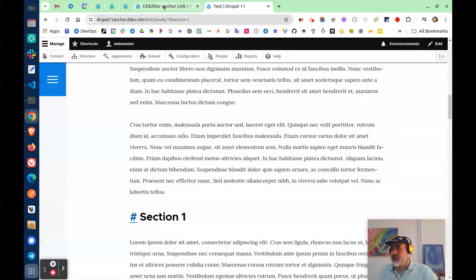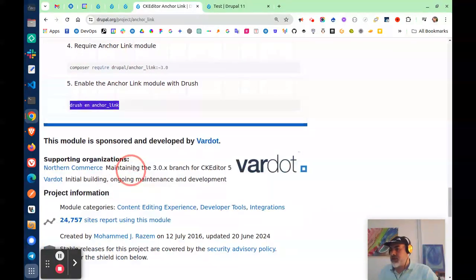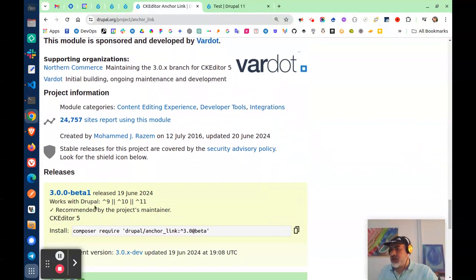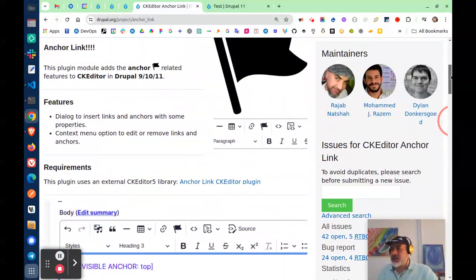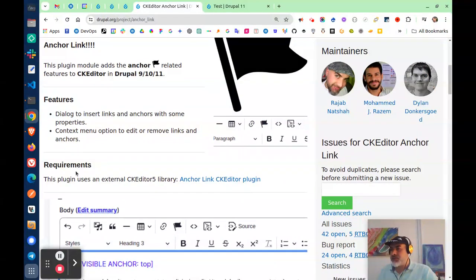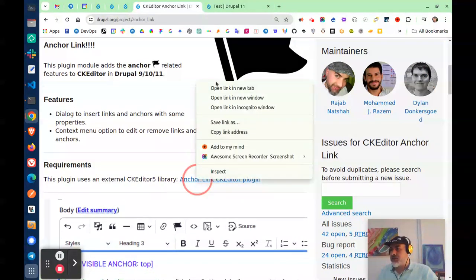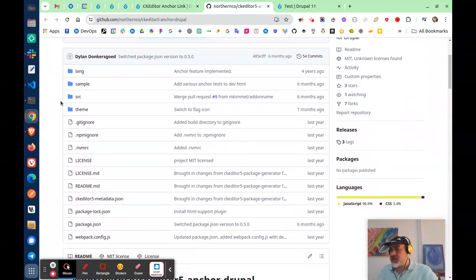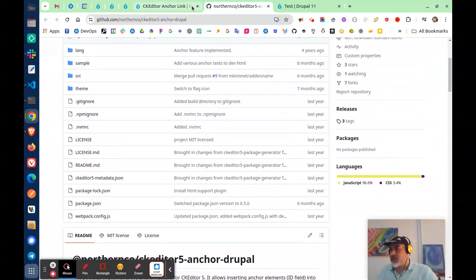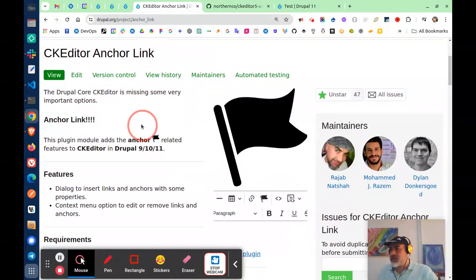Maybe, not sure. That's it for this module, and we had a release. We are supporting Drupal 10 and Drupal 11. Maybe go up from there to manage integration with other modules like LinkedIn and there. This is the plugin library from Northern Commerce. That's it for this module.